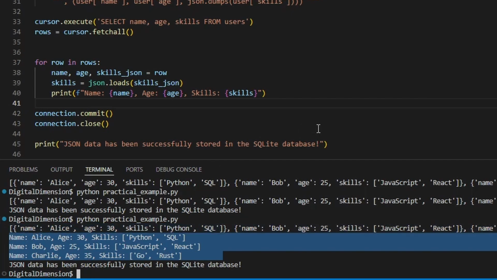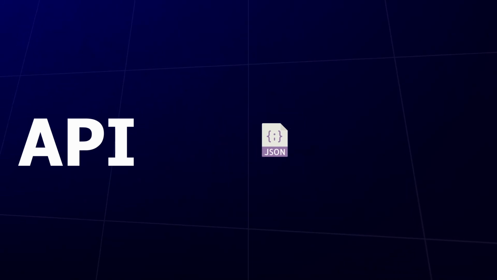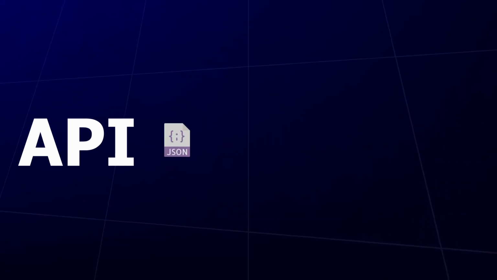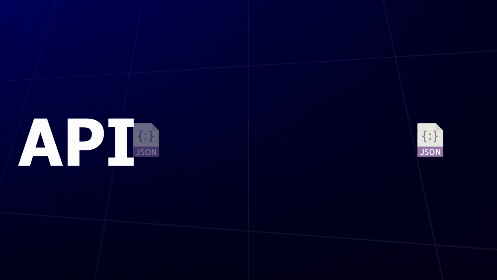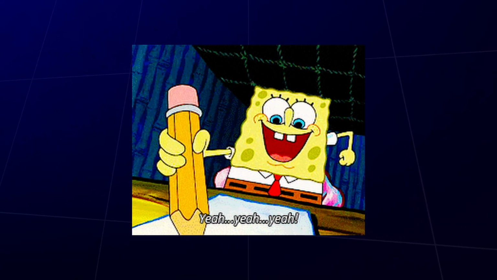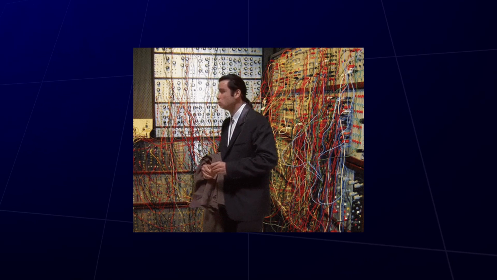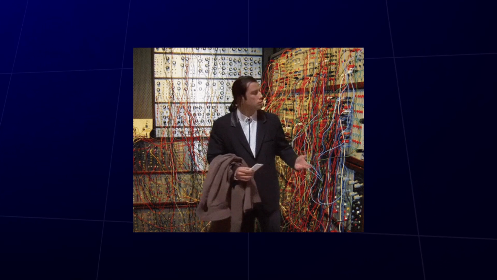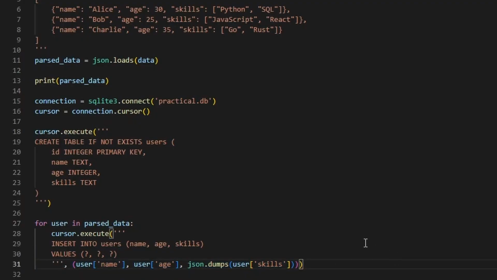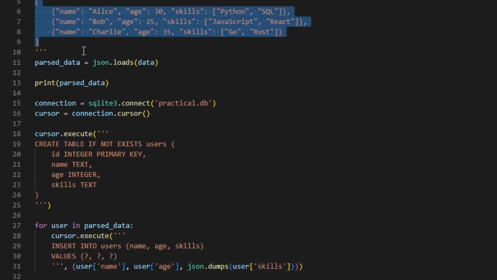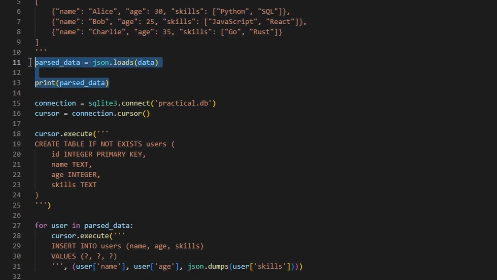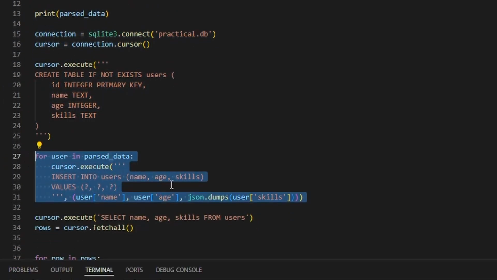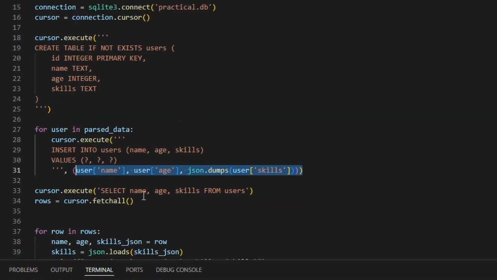This method is extremely practical when dealing with real-world scenarios like APIs returning JSON responses that need to be stored in a local database, configuration files that store settings and need to be parsed into structured data, user data management where attributes like skills or preferences are lists or nested objects. With this approach, you now have the ability to seamlessly store, retrieve, and manipulate JSON data in SQLite, making it easier to integrate databases into your Python applications.